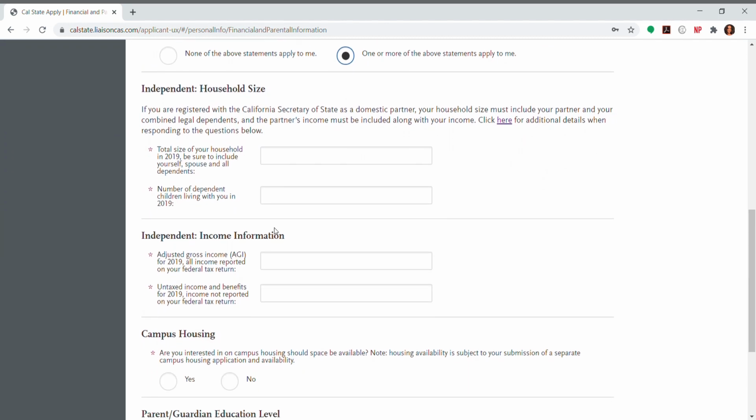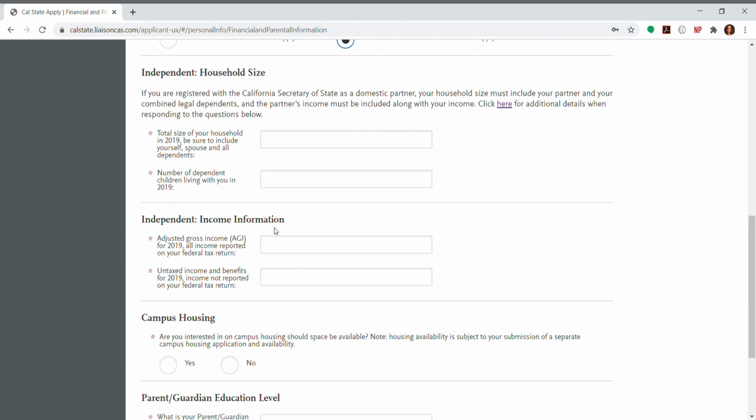So the first thing it's going to ask is your household size. If you are married or you have any dependents, you would include that in this number. If you don't, you would just say 1 for yourself. And then the number of dependent children living with you in 2019, you would put that number in here. But if you don't have any children, you would say 0.